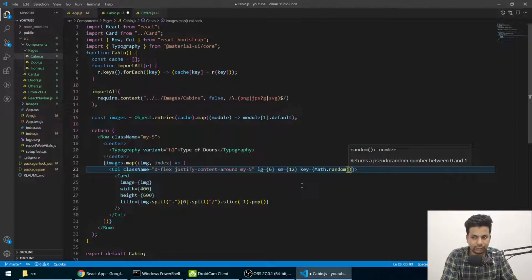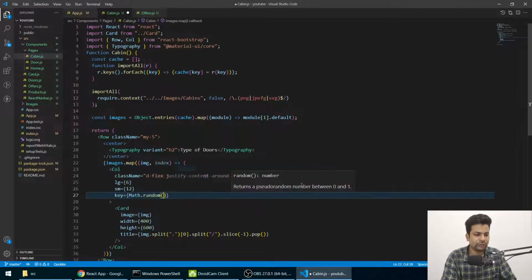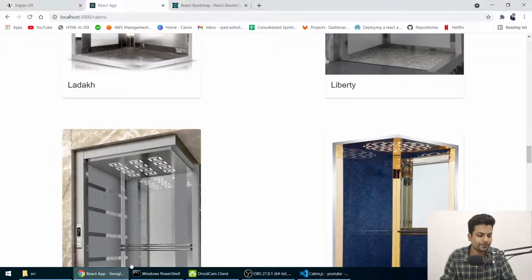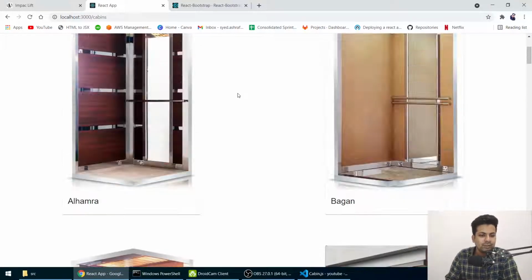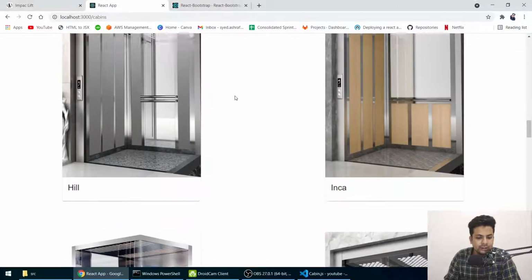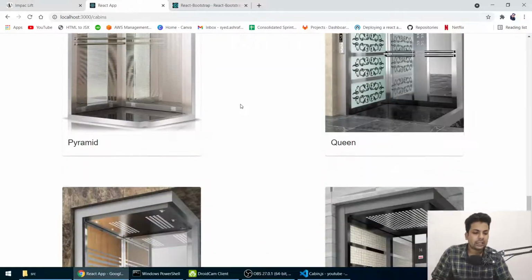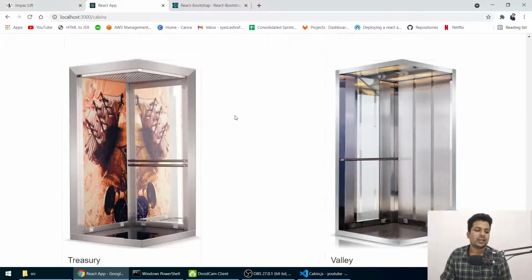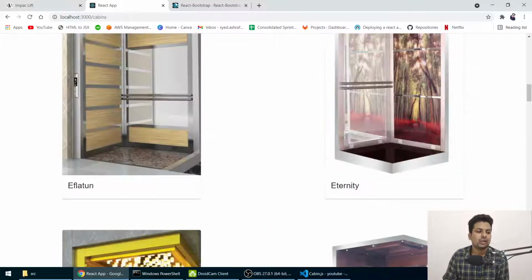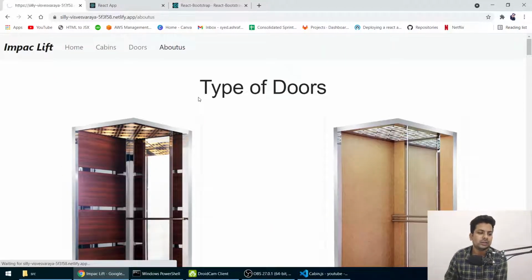Now I think everything is done here. If I save it, okay, if I reload this page, everything is working fine, nav bar and everything. So guys, now the next part is another page called about us.